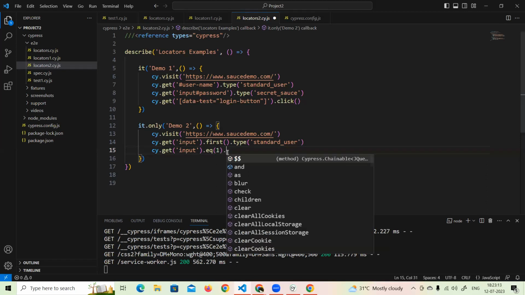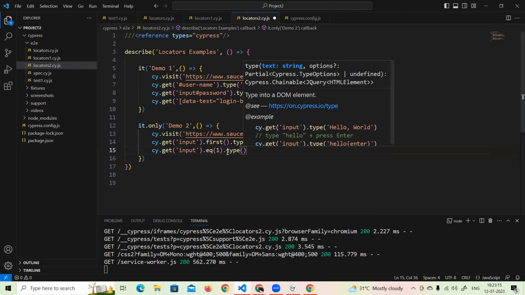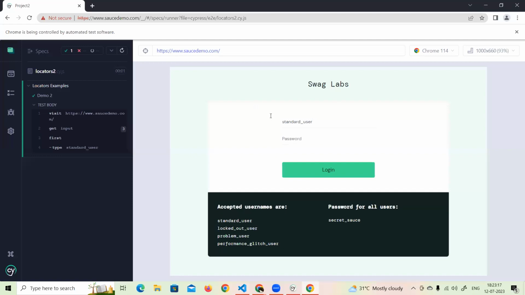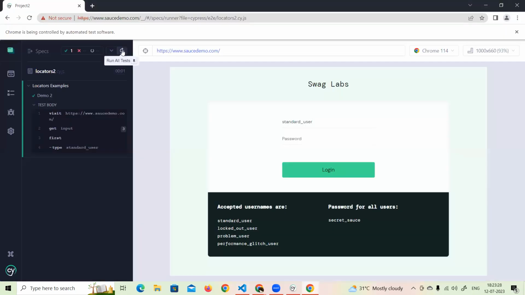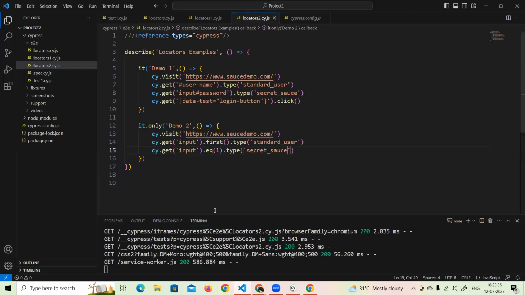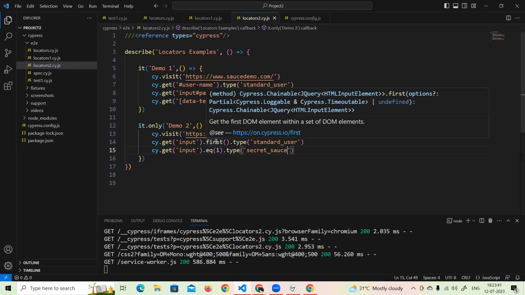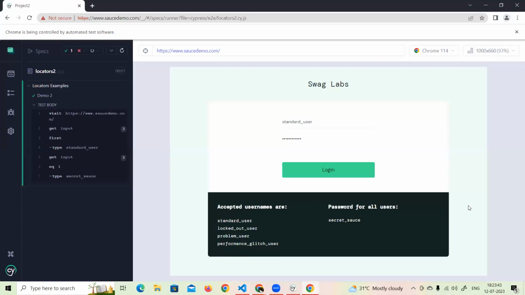Now, let me check. I will type here whatever the password is. The password is secret sauce. Right. Let me save this and re-execute it and see whether this is working. Can you see now? This is working. Is this clear? And similarly, like the first method, we also have a last method.